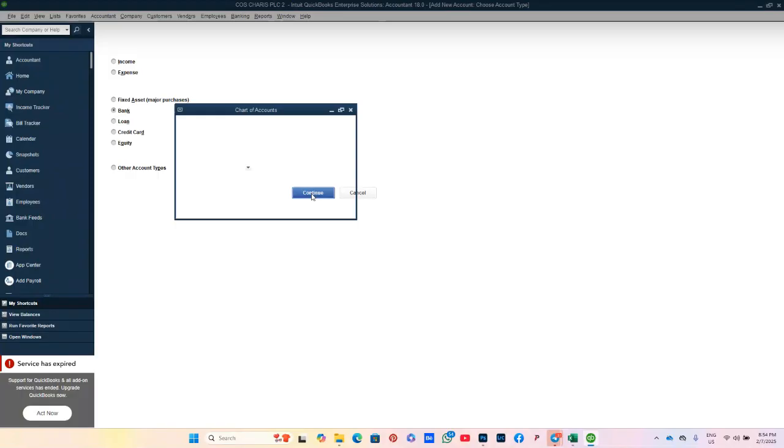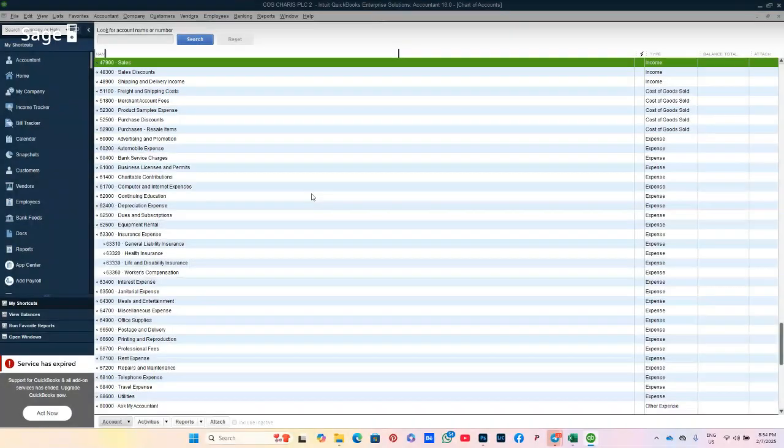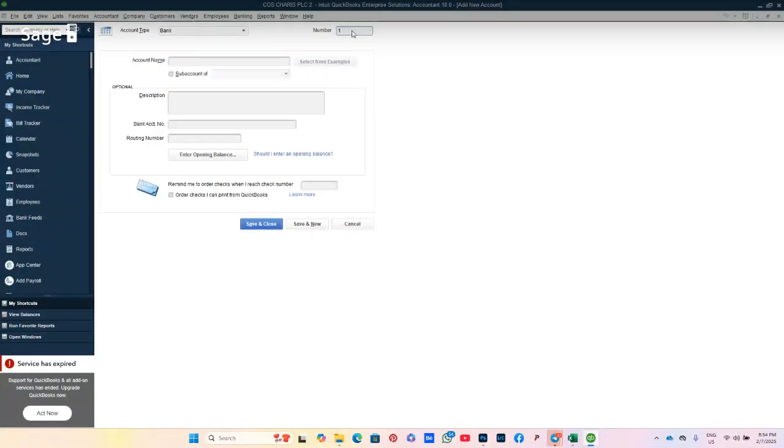So when you click on continue, this is where you now enter the number, which is what? 10,000. So the first account number, which is what? Fixed asset, is what? 15,000. Now you pick a number from there. You pick what? 10,000 to set up what? Petty cash. Under which account type? Bank. So the account name, you type petty cash.